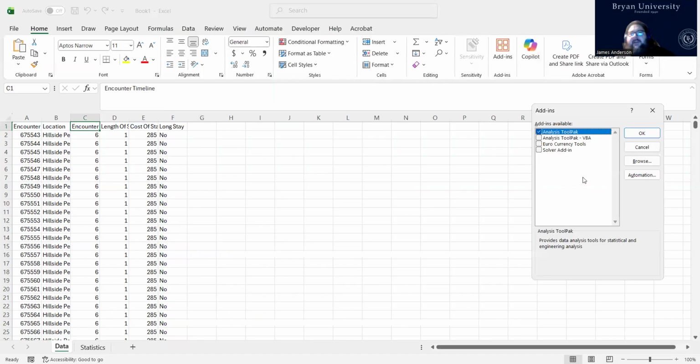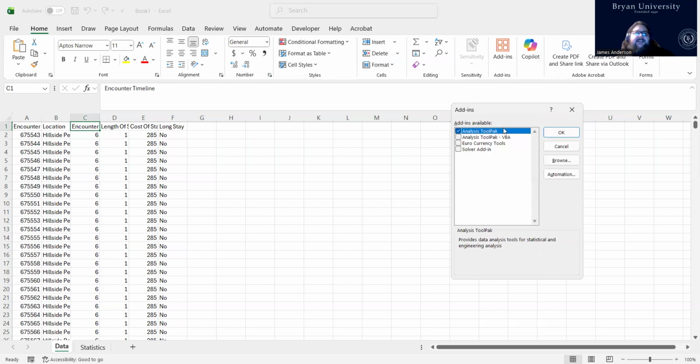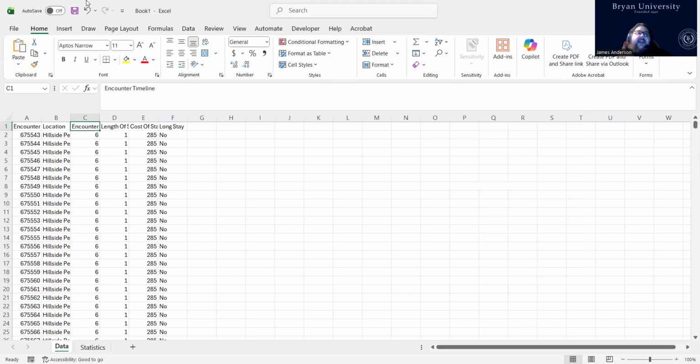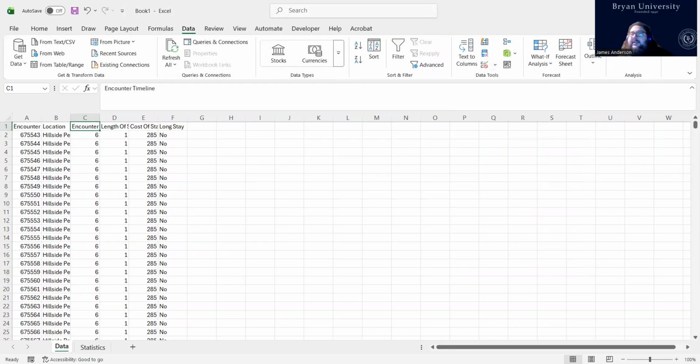And this pop-up will come up. I use this a lot. So make sure the Analysis ToolPak is selected. It will look like this to you if you don't have it. You just hit OK, check it, and then you hit OK, and it will install it. And what that does is, if you go to Data, this thing right here says Data Analysis. So that is under Data, Data Analysis.